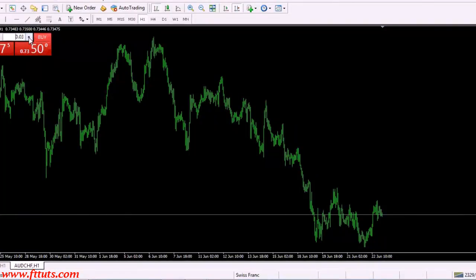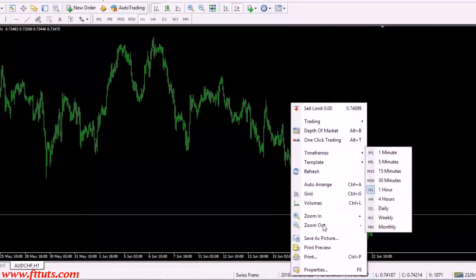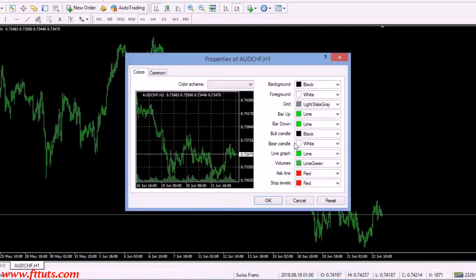And this is where you pick your lot size. Alt T. Okay. So now let's look at properties. Okay. There we go.